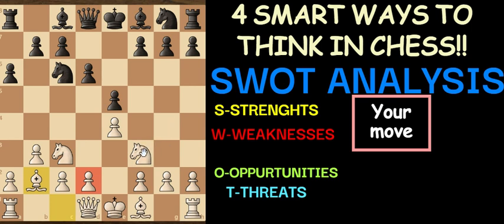Not undefended. You can see that this is protected by the queen and the knight at the same time. So we cannot say this is undefended, but you can see that this bishop was protecting this pawn. So you lost one defender of this pawn. So these are the weaknesses. Now, by comparing the strengths and weaknesses, try to answer in the comments what the best move is, playing d3 or bishop to b2.